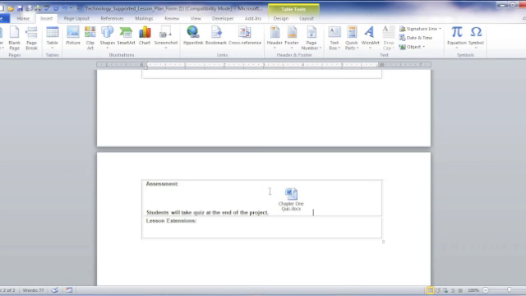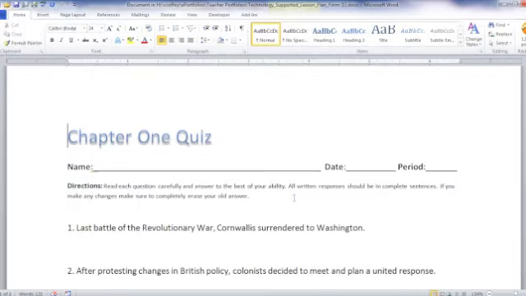redo this assignment, or if I want to share this assignment with another teacher, and I get down here to assignment and I see students will take a quiz at the end of the project. Well, all I have to do is double click, and now here's my quiz that the students will take. So it's very easy to keep organized. It's very easy to share with other teachers.